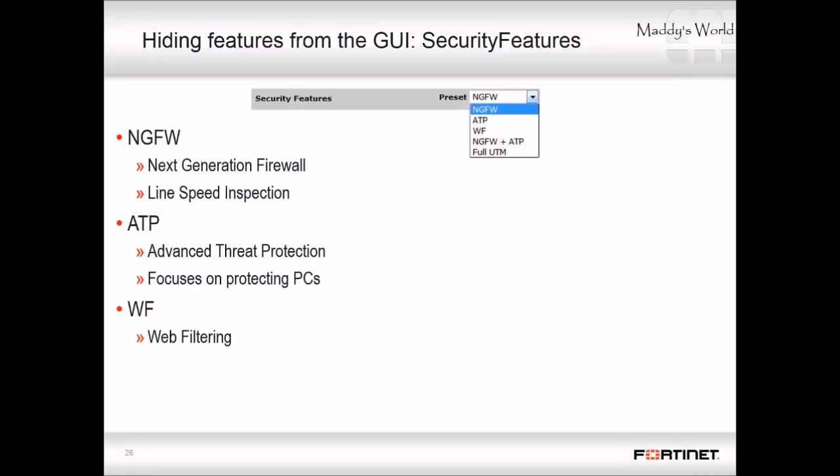The next option, NGFW plus ATP, is not described in text. That is because this option simply has all the options from both NGFW and ATP show up in the GUI. Finally, there is the full UTM preset. All of the available UTM inspection options show up in the GUI.